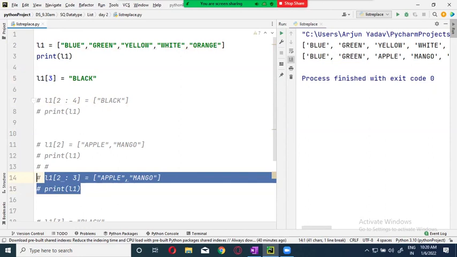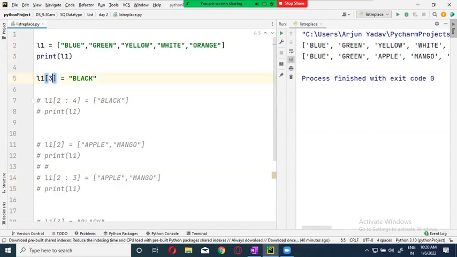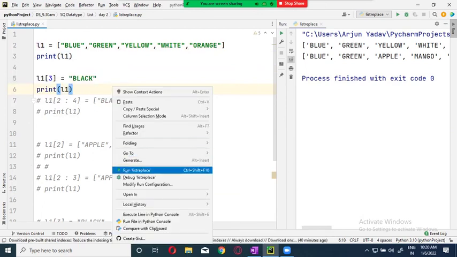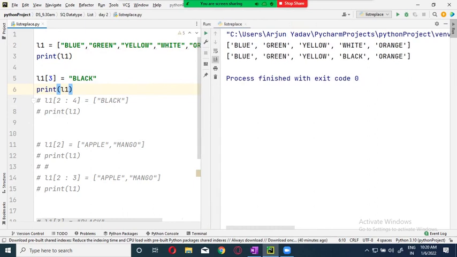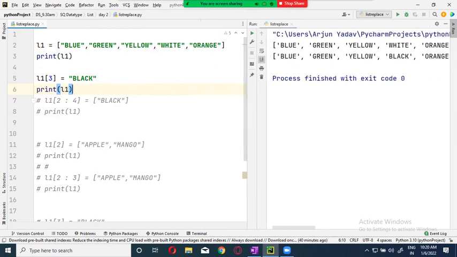This is the actual list. I want to replace the white with the black, so we are going to do it this way. I will print L1. Now you see, the white is replaced with the black. No, I don't want to replace one value. I want to replace multiple values. What are the multiple values? Yellow and white with black.